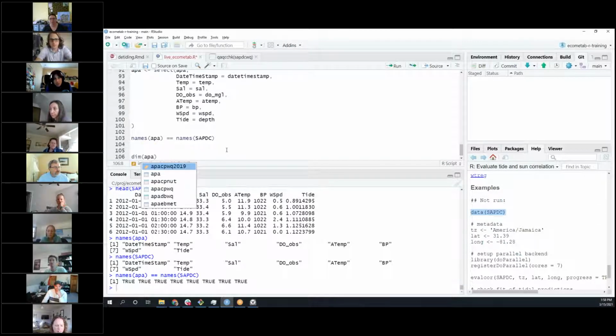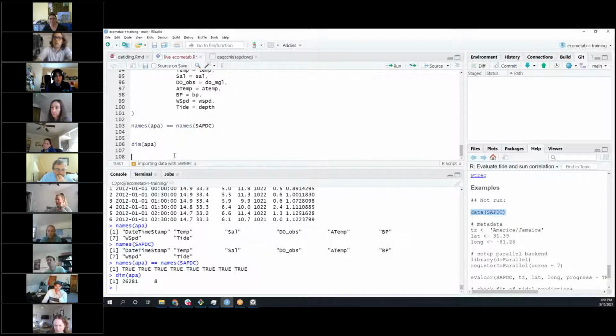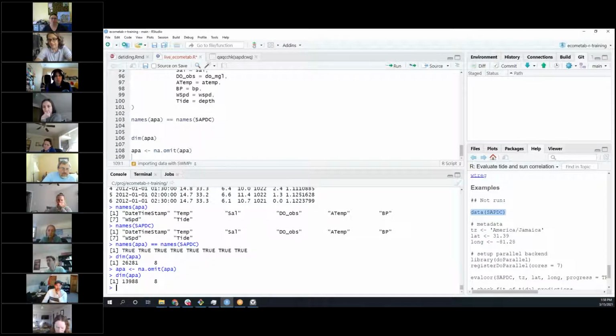So if I just look at the number of rows and columns in my data set, 26,000 rows, 8 columns. If I run na.omit on the data and reassign that to itself, and I look at the same dimensions, you see it actually bonked off like half the observations in that data set.